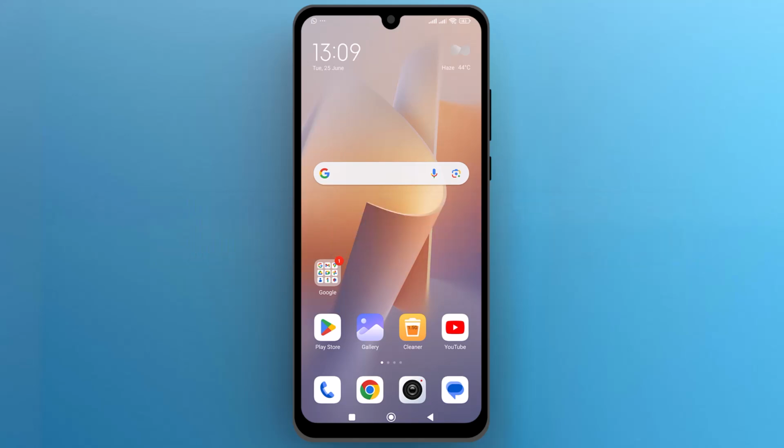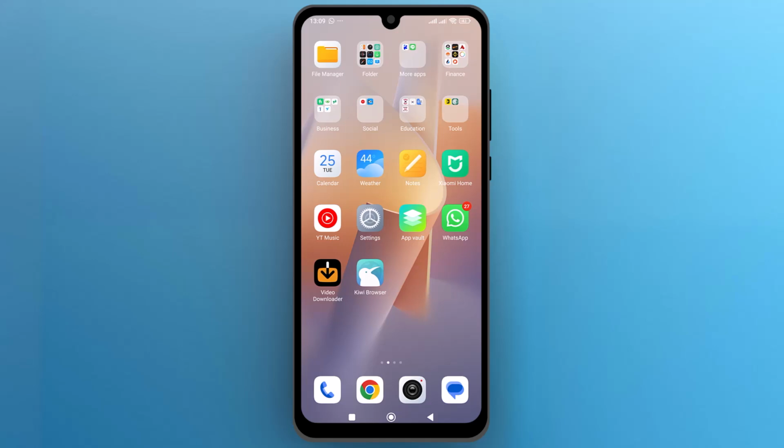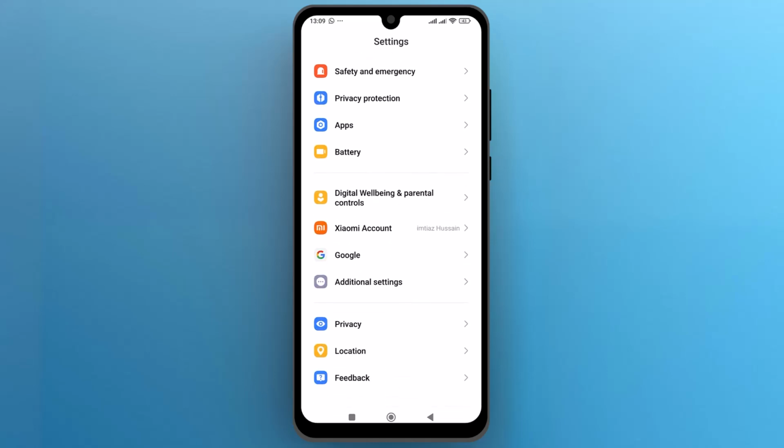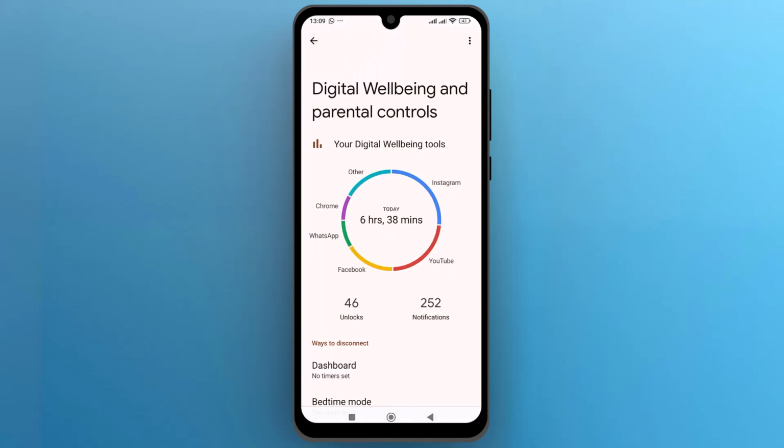First of all, navigate to the Settings app and tap on the gear icon to open the Settings menu. Now scroll down and tap on Digital Wellbeing and Parental Controls. This feature helps you monitor your app usage. Here, you will see a summary of your screen time and app usage.